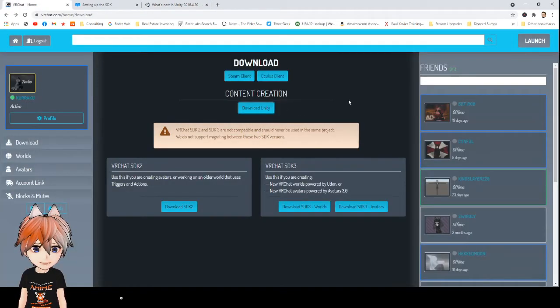I will have a link in the description for you guys to be able to download Unity from there. The other thing that you're going to need is the SDK, and if you see under VR Chat SDK3, there is download SDK3 worlds and SDK3 avatars. And of course, we are world building, so we're going to need SDK worlds. So you'll click on that and you'll be able to download that as well.